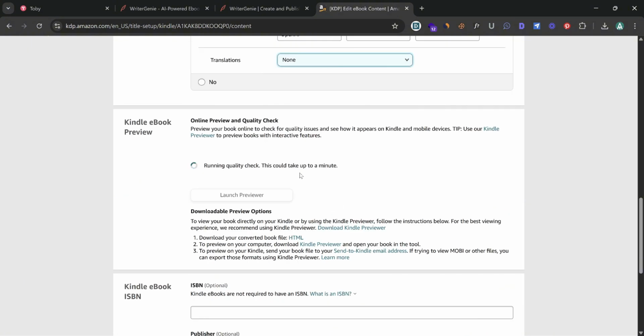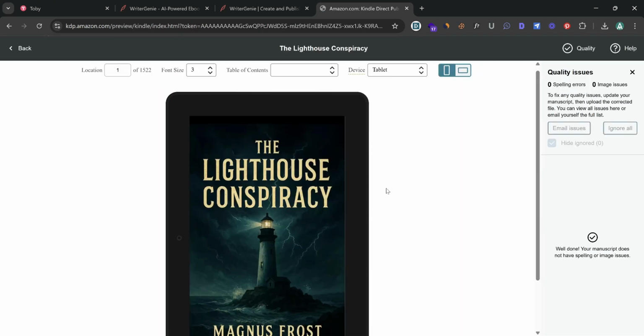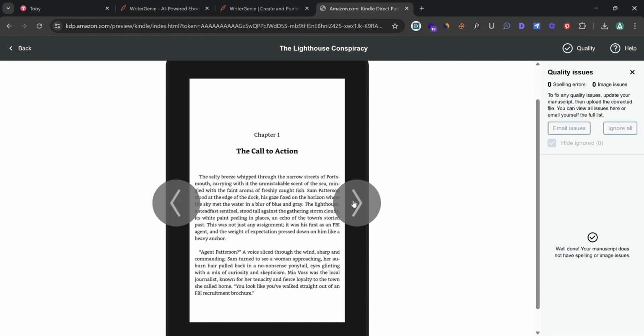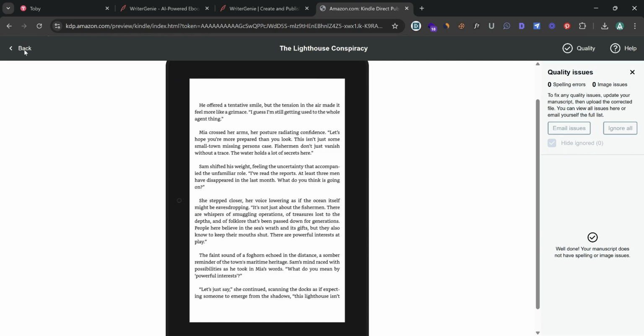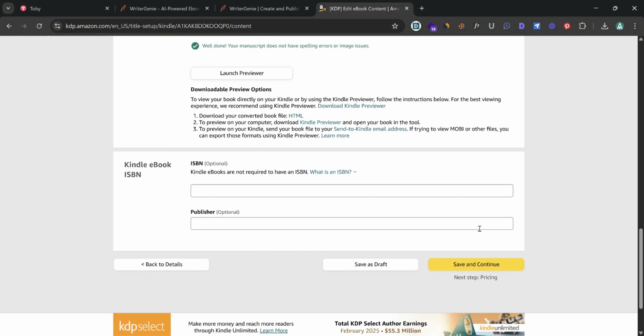Once ready, we can preview our ebook. You can click Launch Previewer. This is what our ebook will look like for the reader. Great, I love it. Let's go back to publishing our ebook. There are no errors on our manuscript. We are now set and ready for the final step.